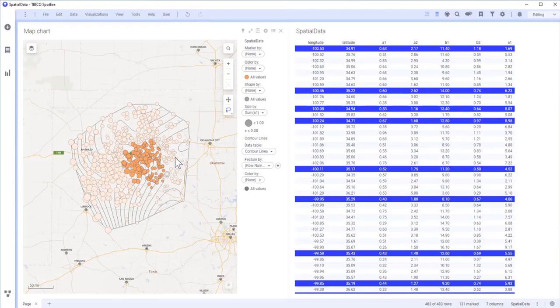And the way that Spotfire handles that is through the marking concept. So notice how I selected these markers, or I selected these wells, and Spotfire is recognizing that I have 131 lines or rows or wells that are being highlighted on that map.